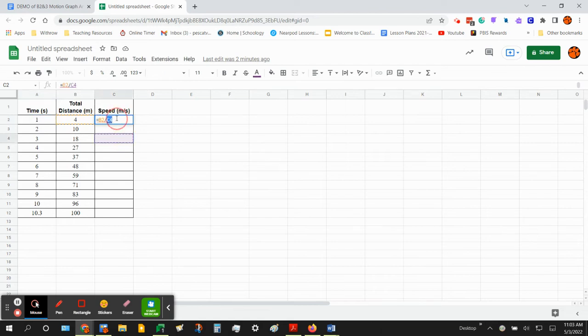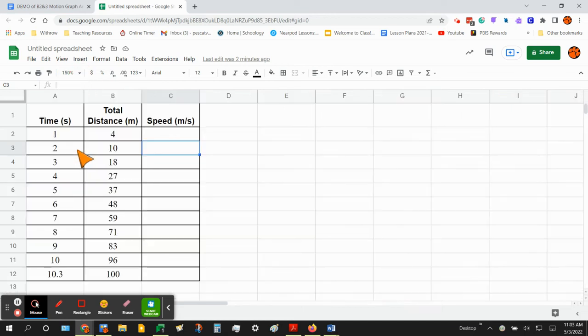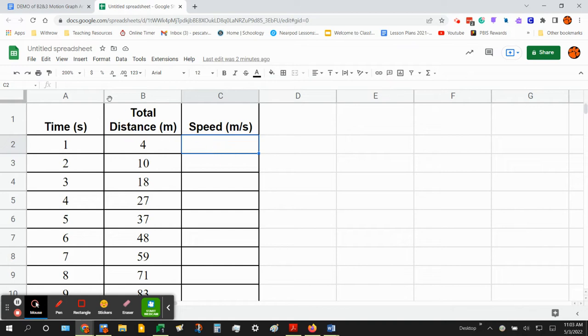Oops, I got stuck in a loop here. Zoom in a little bit so you can see better. So I'm going to click on here. I'm going to hit equals. I'm going to click on the distance box. I'm going to hit slash for divide, and then I'm going to click on the number 1. Click on these numbers. Do not type them in. Otherwise, what I'm going to do next will not work.